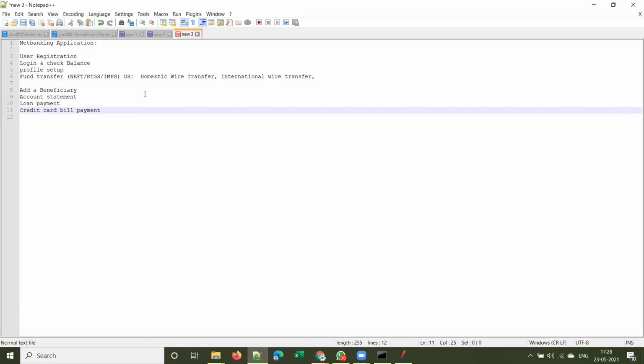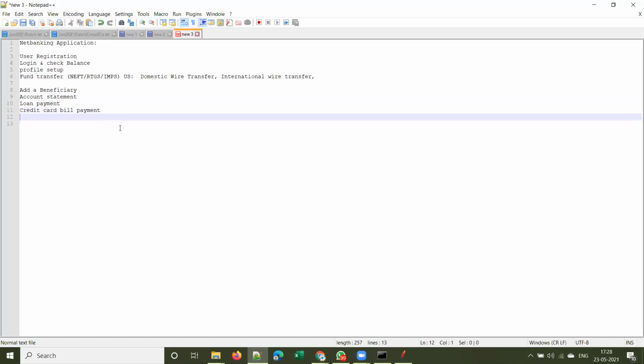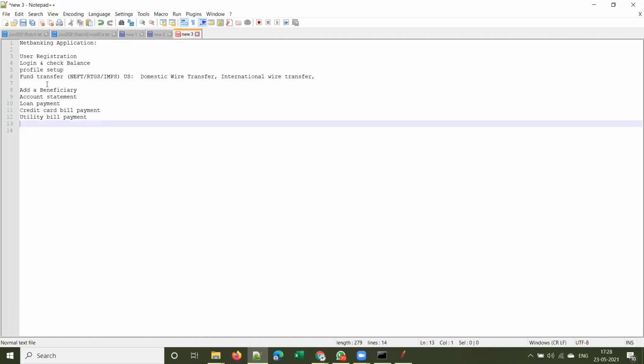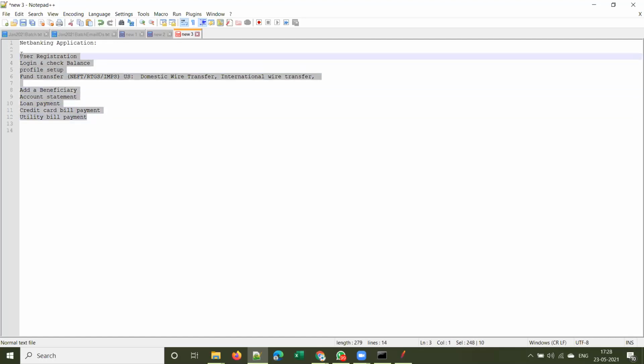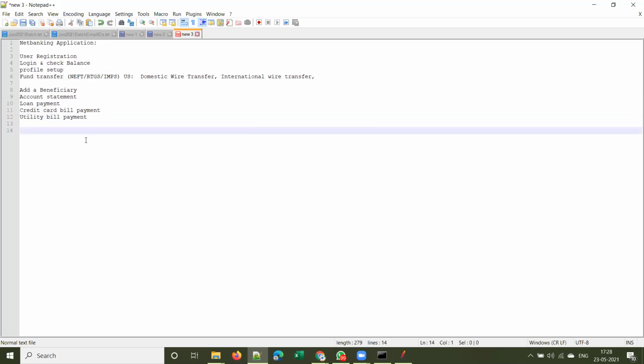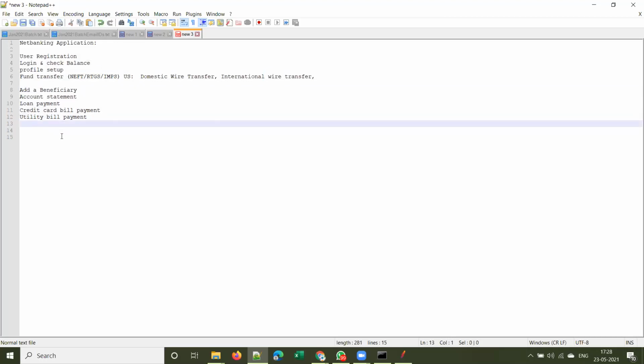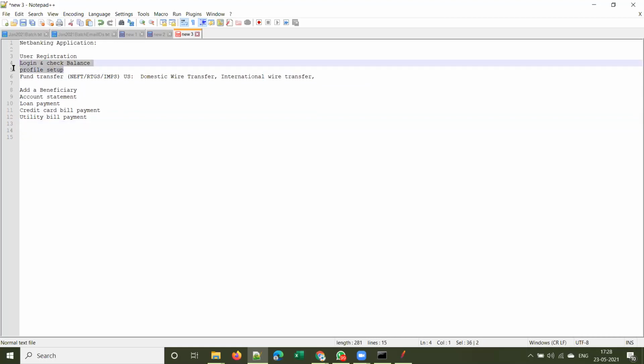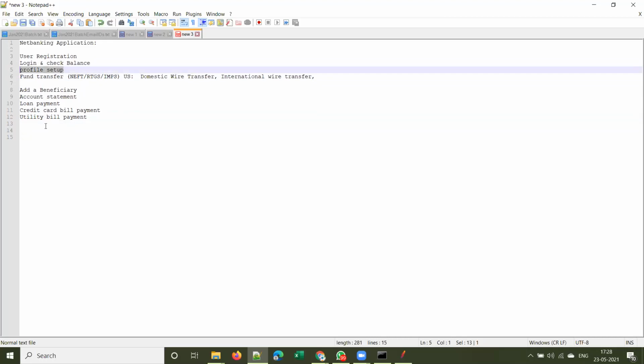These are the critical business flows, the important things that we mostly do. Setting the card limit. Utility bill payment and all this. So these are the important critical business flows for that application. And we may do address update or profile update. That comes under the profile setup section; we may update our address and so on.